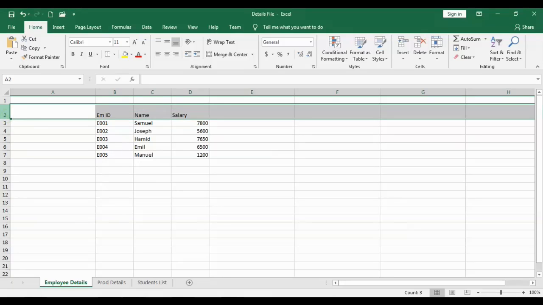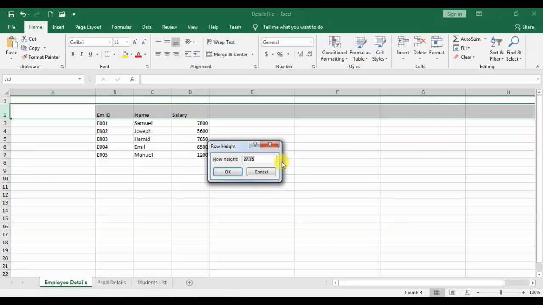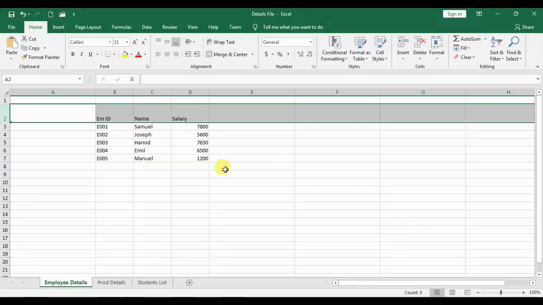And there is a measurement option in the case of rows also. When I click this one, when I go to Format, there is an option called Row Height where I can specify the row height. I'm giving 35. When I click OK, it goes bigger to size 35.